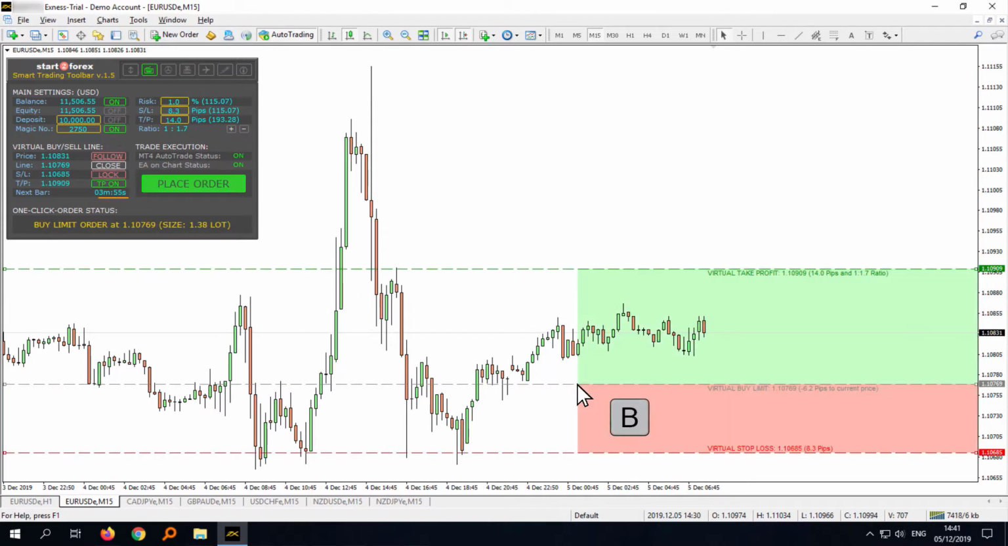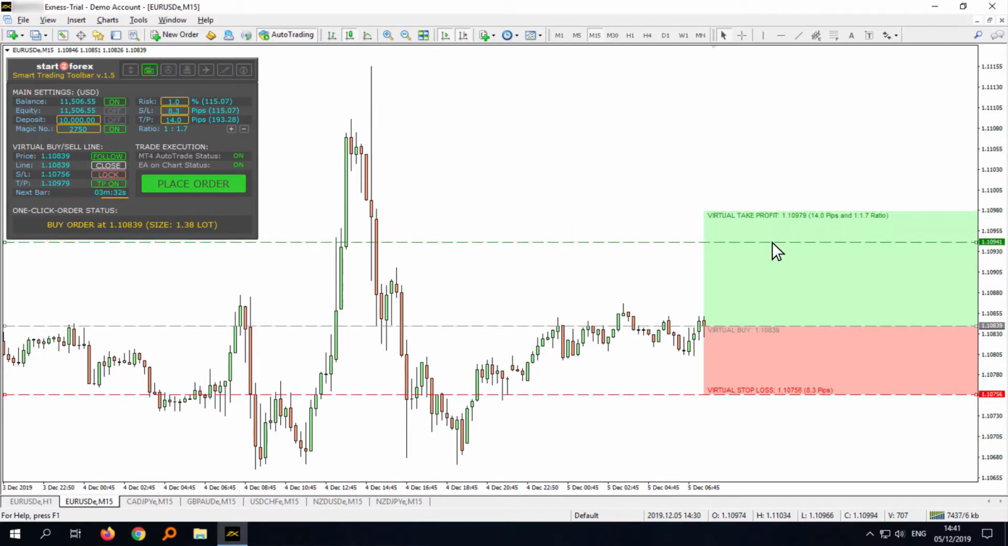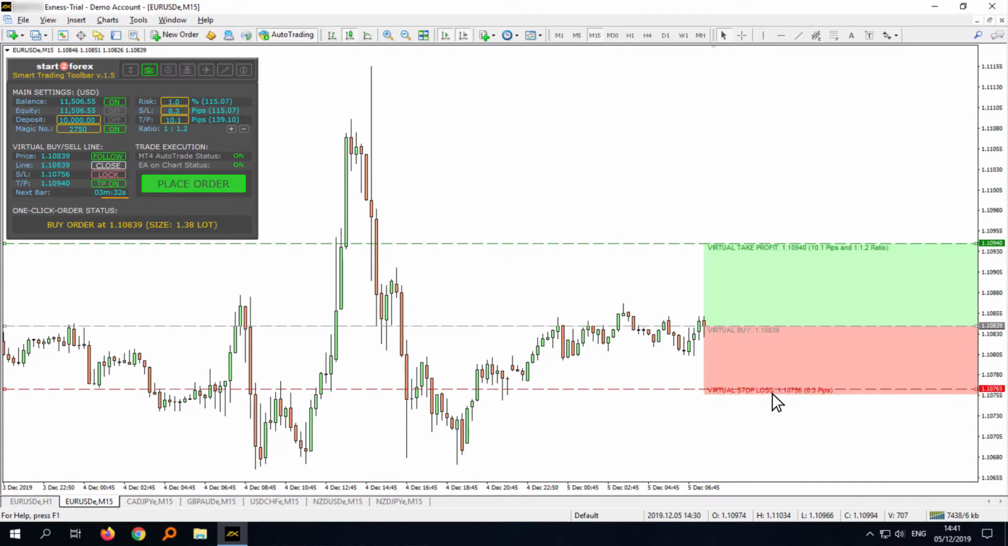If you want to place a buy or sell execution order, click the Follow button, and the virtual line will now follow the current price. The take profit or stop loss lines still can be dragged, but the buy-sell line will now stick to the current price.